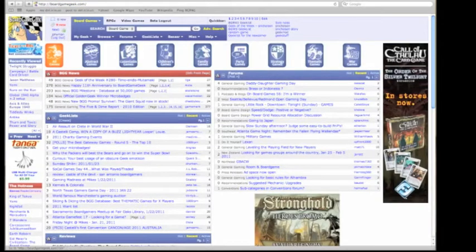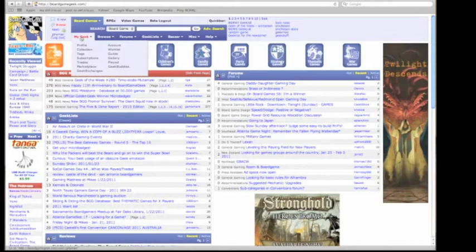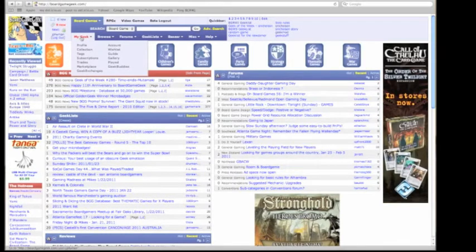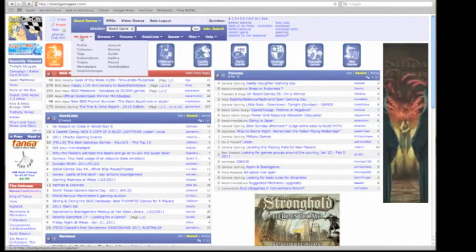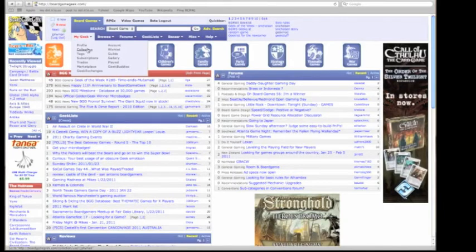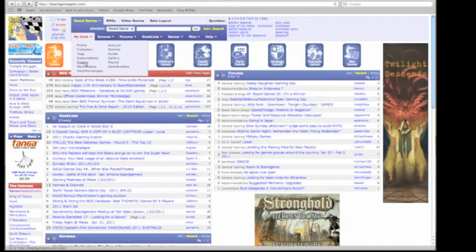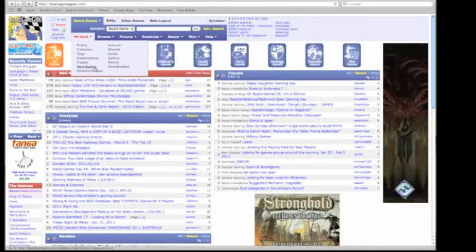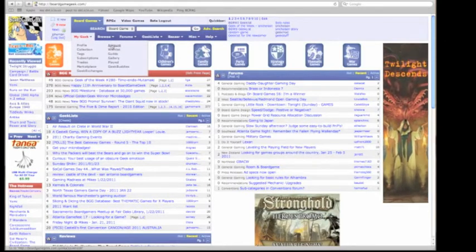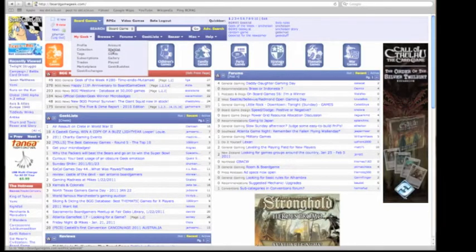So along the top here is the main page where you can explore the various areas of BoardGameGeek. So My Geek is where you can go to customize your account, your profile, what your collection looks like, what board games you have, your subscriptions. You can trade with other people, go to the marketplace, exchange things with other people, set up your general account information, create a wish list, join guilds, etc.